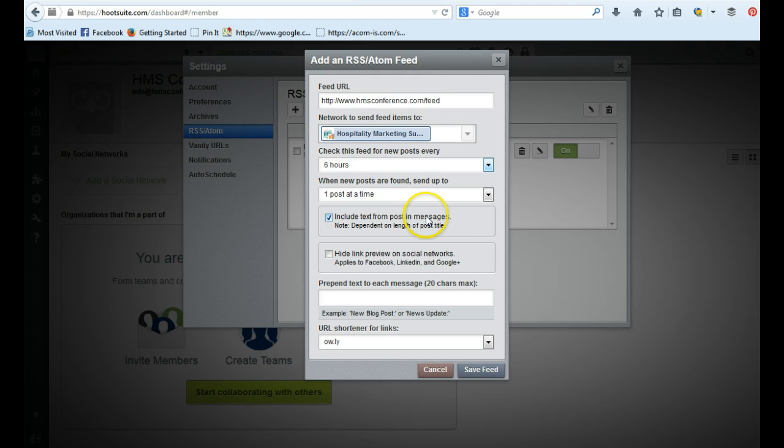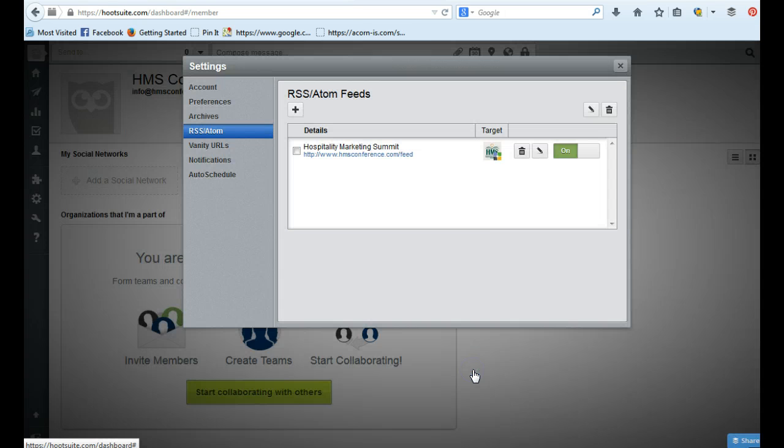I do want it to include text from post in my messages, and I don't want to hide the link preview. I want to be able to have that nice robust looking link preview on these posts. Then you can add text to each message, and it'll be right before the title of the blog post. So in this case, I'm just going to say from our blog: and then you can choose a shortener if you want to for links. Then you could just click Save Feed, and there it is. And that's how easy it is.